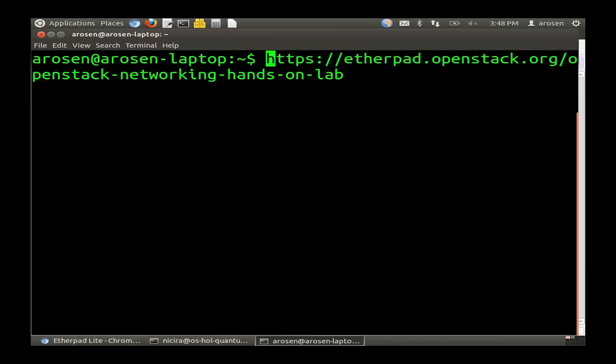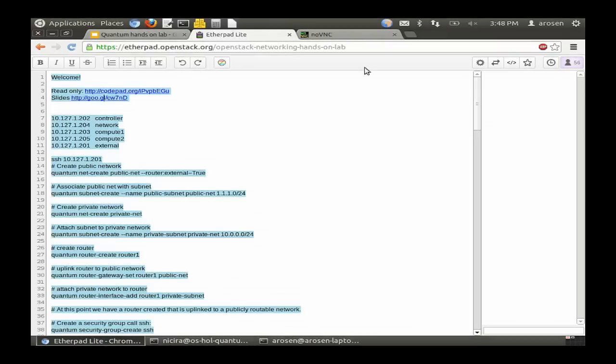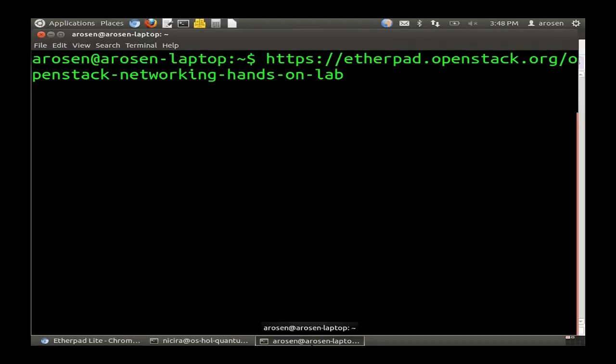Does anyone need another second? Yeah, so once you access this Etherpad, the slides are located right here. You should be able just to click on that. This Etherpad link is also on the Quantum section of the Etherpad links for the Havana Summit stuff. So it's also there, if you know where it is.